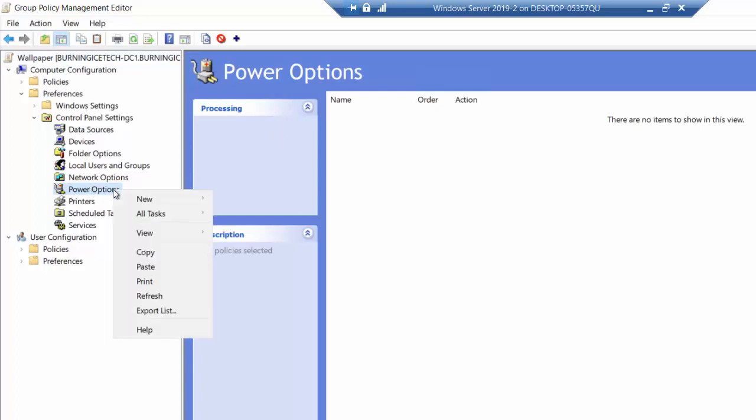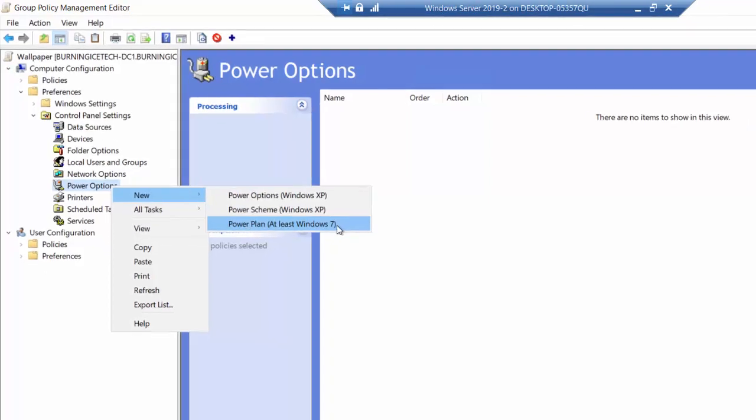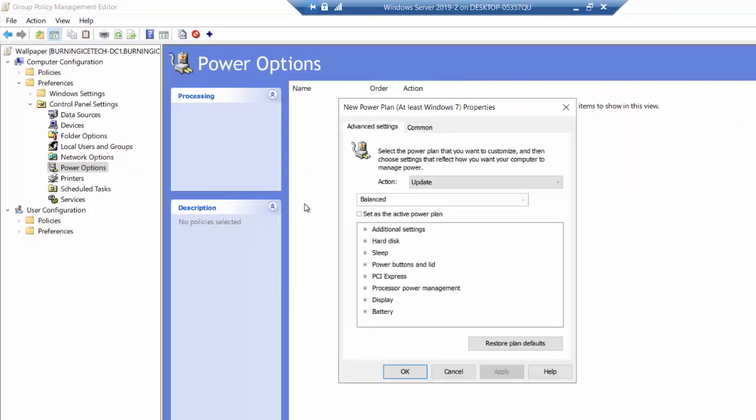I'm going to right click on power options, new. Obviously, nobody's using XP or older nowadays, so it's going to be Windows 7 or newer, probably Windows 10 and newer. So we're going to say power plan, at least Windows 7. Click on that. Now, we are not updating an existing plan. We're creating a brand spanking new one. So we're going to click on create.